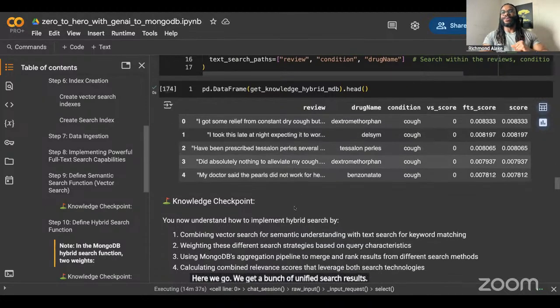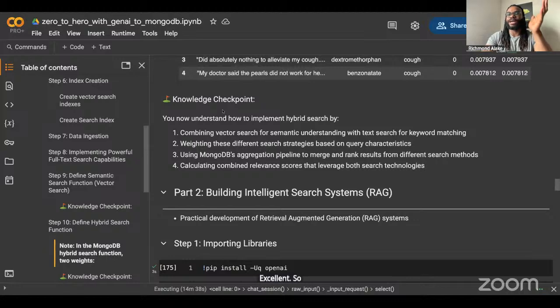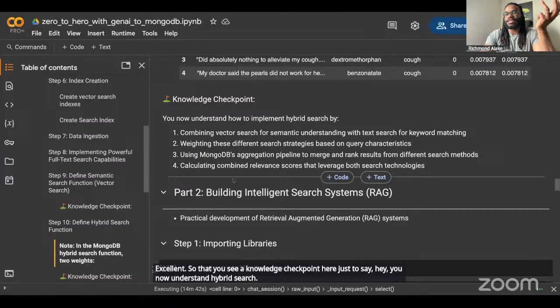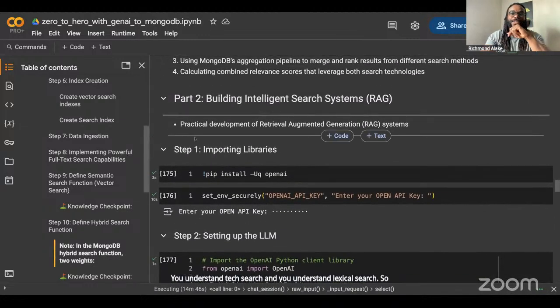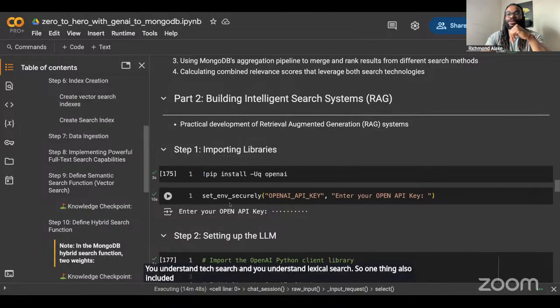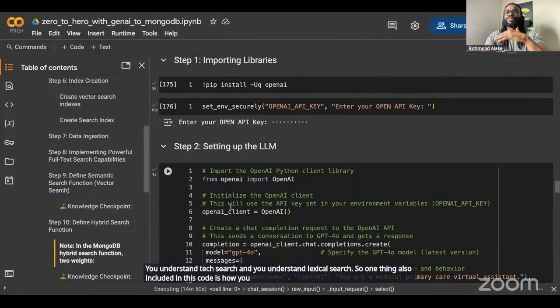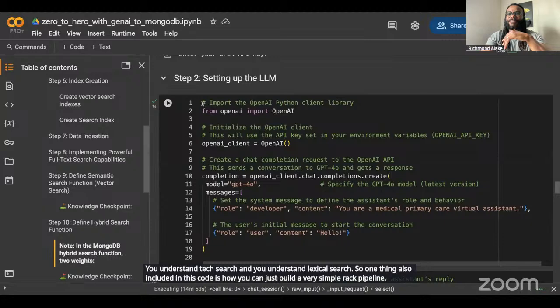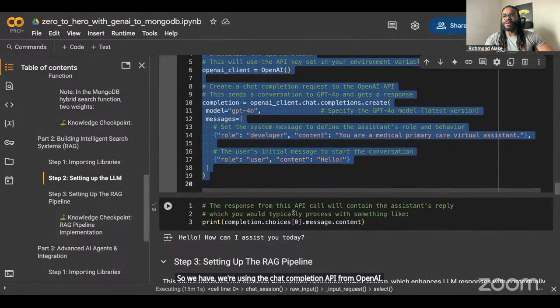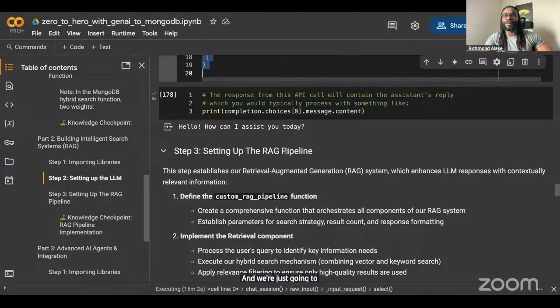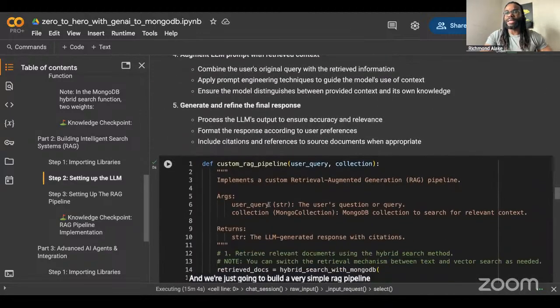Excellent. So you see a knowledge checkpoint here, just to say you now understand hybrid search, text search, and lexical search. One thing also included in this code is how you can build a very simple RAG pipeline. We're using the chat completion API from OpenAI, and that's what we're doing in this part of the code.